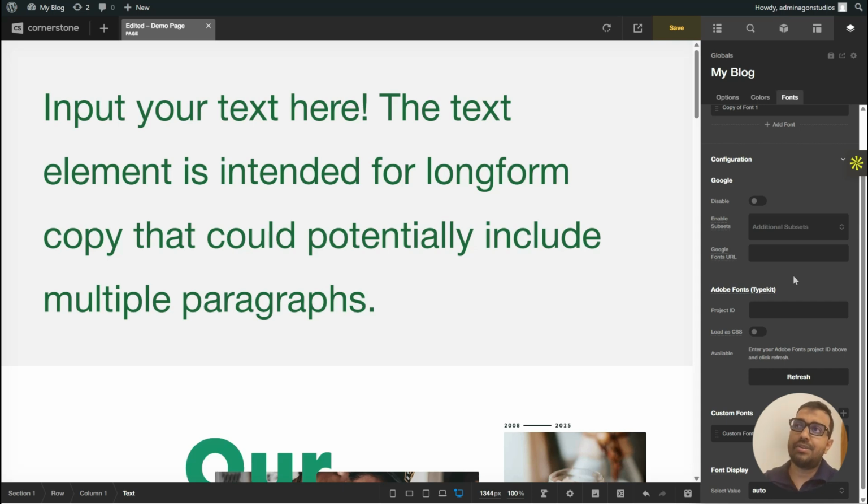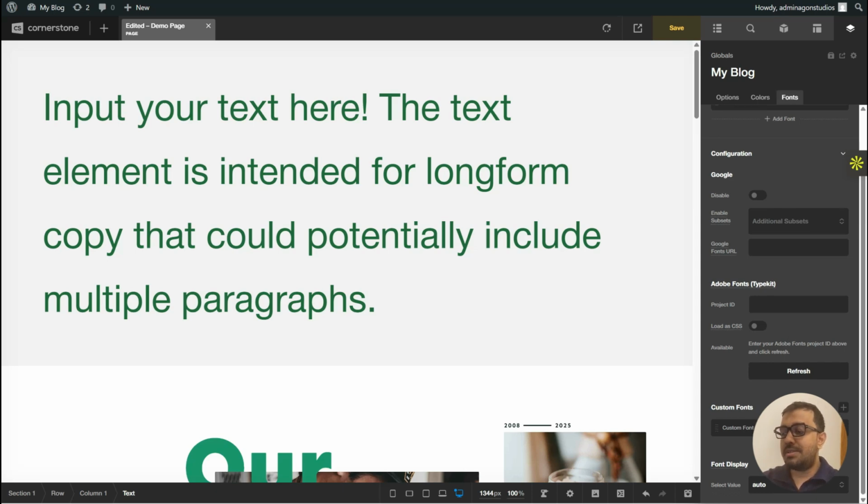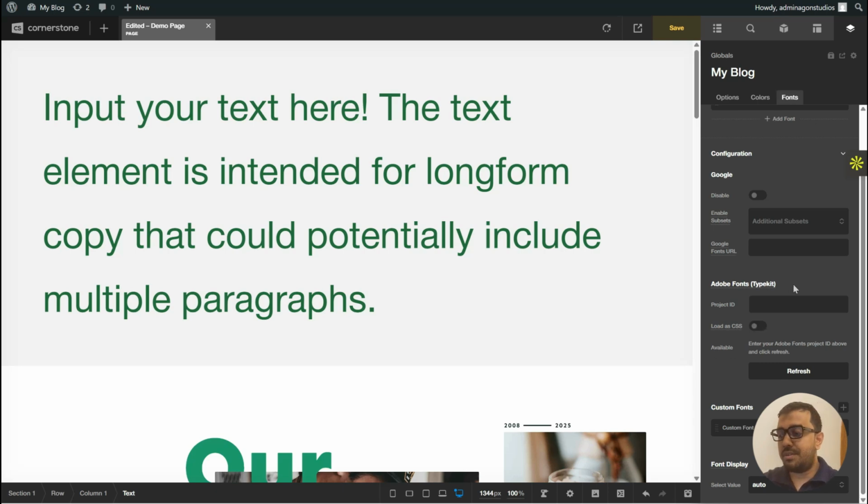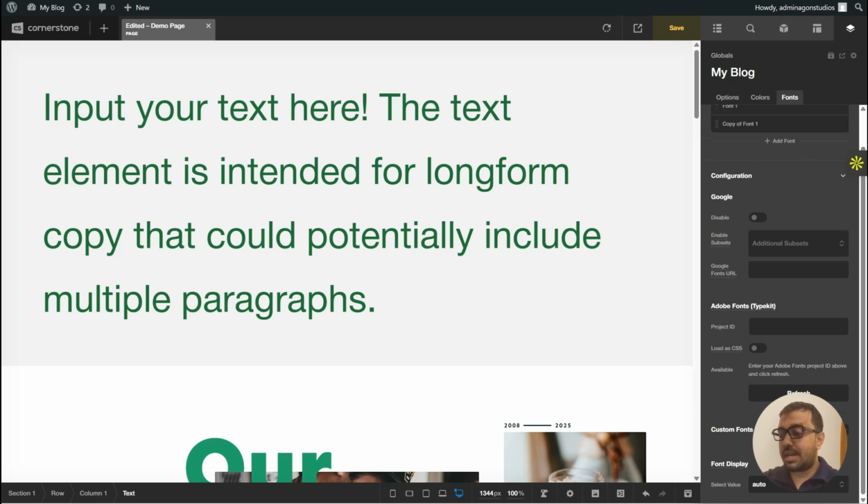Sometimes there are other websites where we can get Google Font type fonts, and we can use those directly with just a URL. They provide URLs. You can just copy paste it, and it will work on the website. This is the Adobe Font Toolkit. If you use Adobe fonts, then you can use the Adobe project ID directly, like with Adobe XD, you know. Then we have custom fonts.